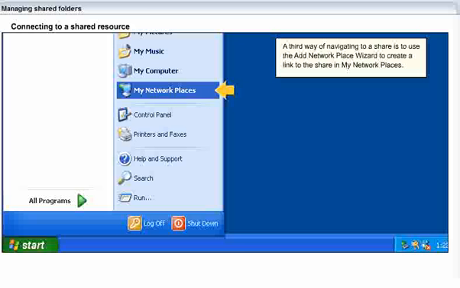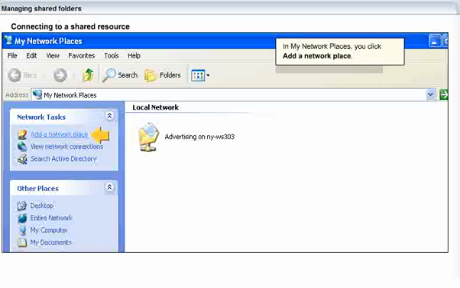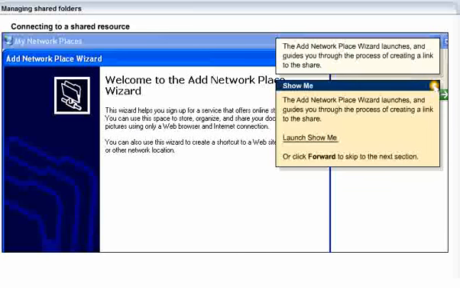share. A third way of navigating to a share is to use the Add Network Place wizard to create a link to the share in My Network Places. In My Network Places, you click Add a Network Place. The Add Network Place wizard launches and guides you through the process of creating a link to the share.